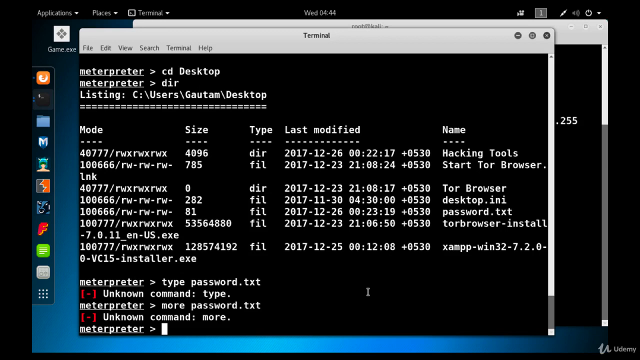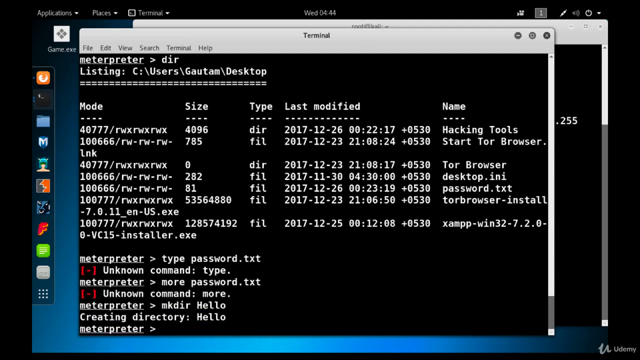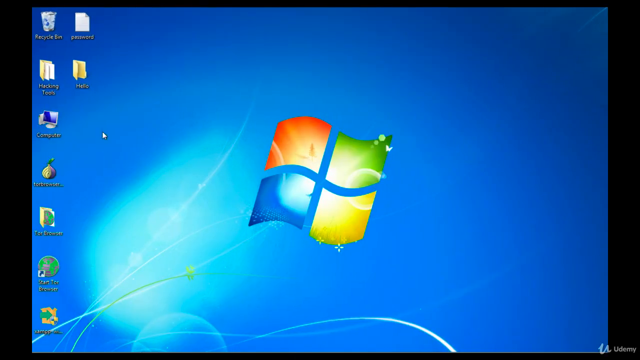Even you can make folders on the victim system, hit enter and check your victim machine right now. You can see you successfully created a folder here. So you can change any type of data, you can read any type of data and do whatever you want on the victim system.